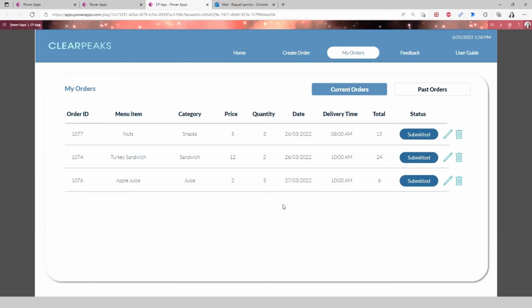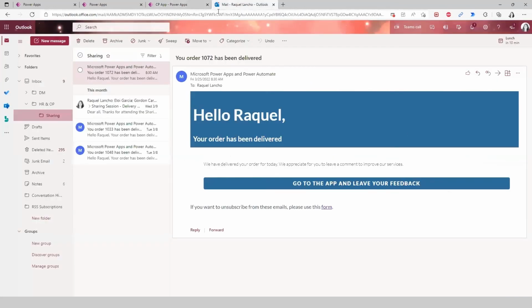Okay, and now let's say that we have received the email where we already have received our meal. In that case, not these orders, but yes, a past order. I have received, for example, an email for today that I have received this order. And this is also the second flow that's running. It's sending an email every time the order has been delivered.